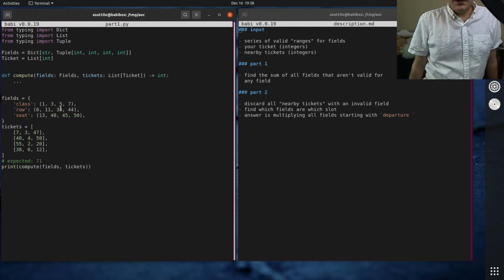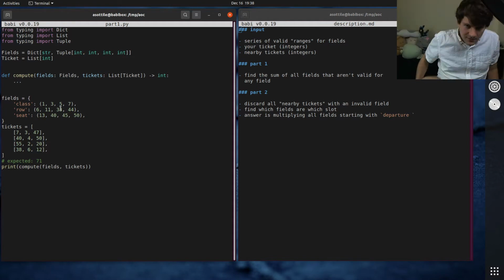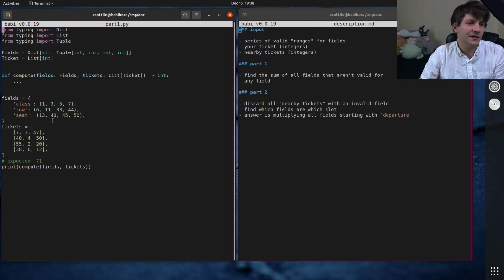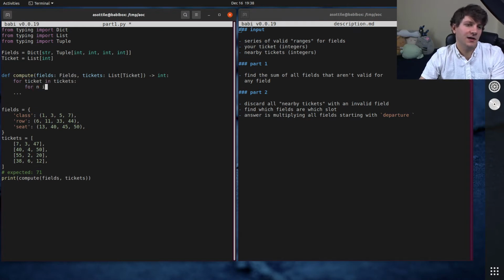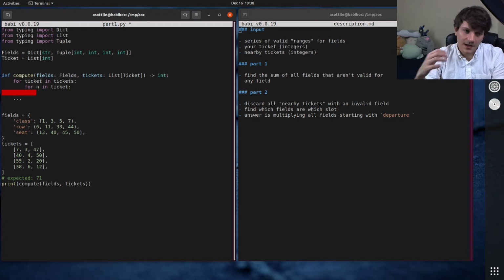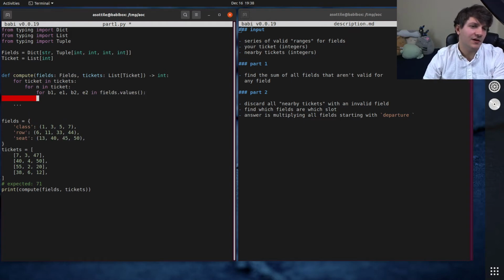Now, what we want to do here is sum all of the fields that aren't valid for any of these specifiers here. So what I did is I looped over all of the numbers in all of the tickets. So for ticket in tickets, for n in ticket. And then we loop over all of these: for b1, e1, b2, e2 in fields.values. Again, we don't care about the name of the field here.